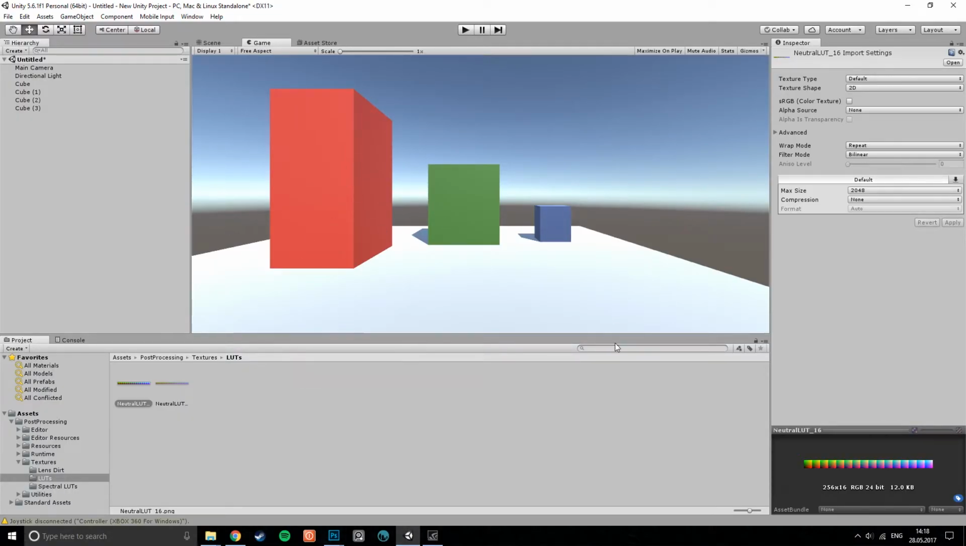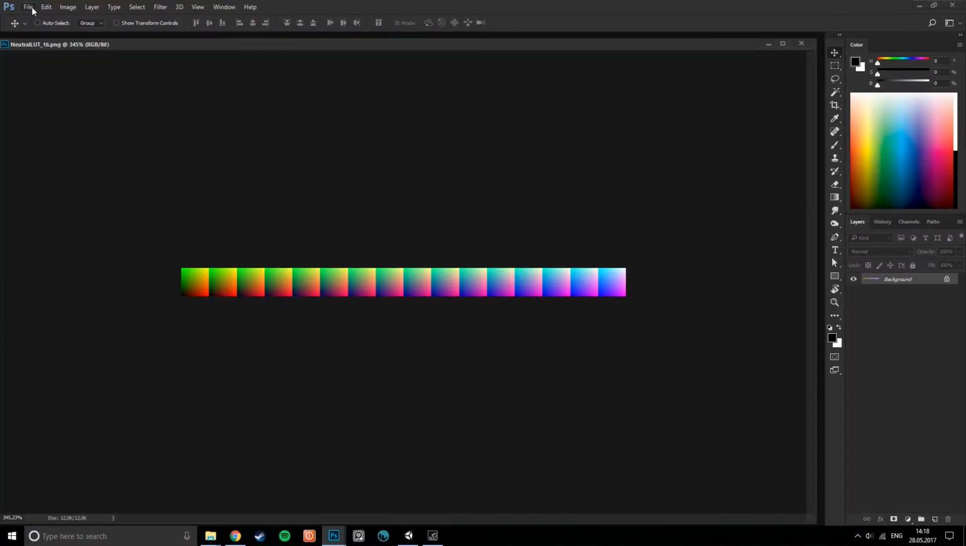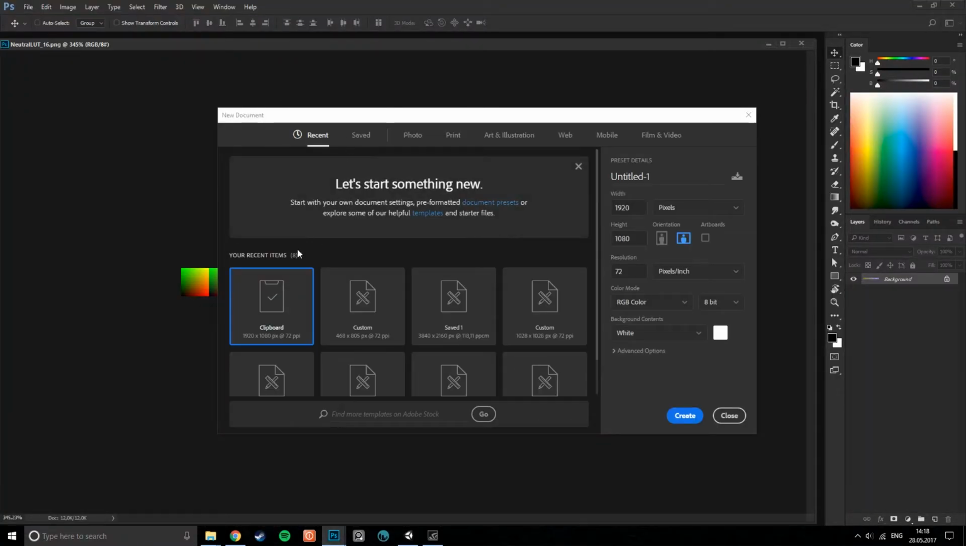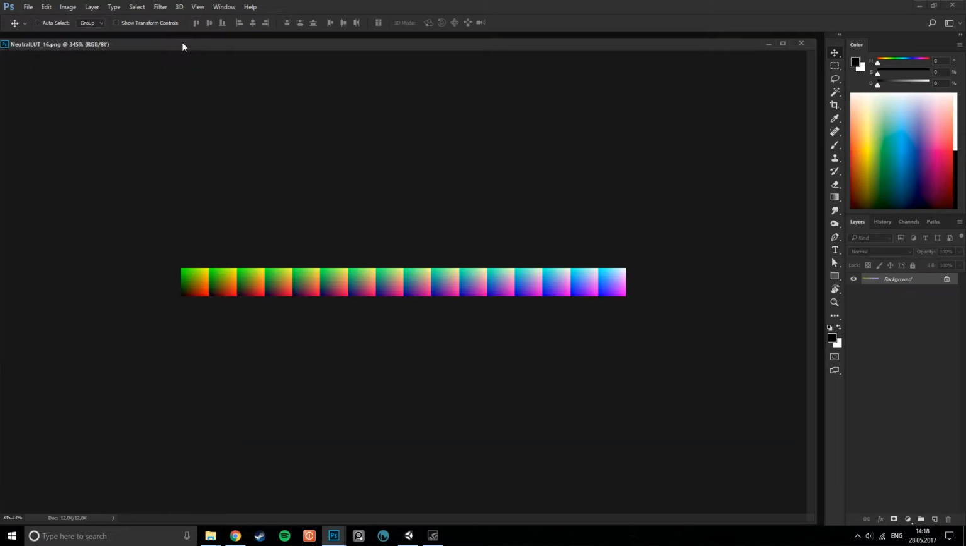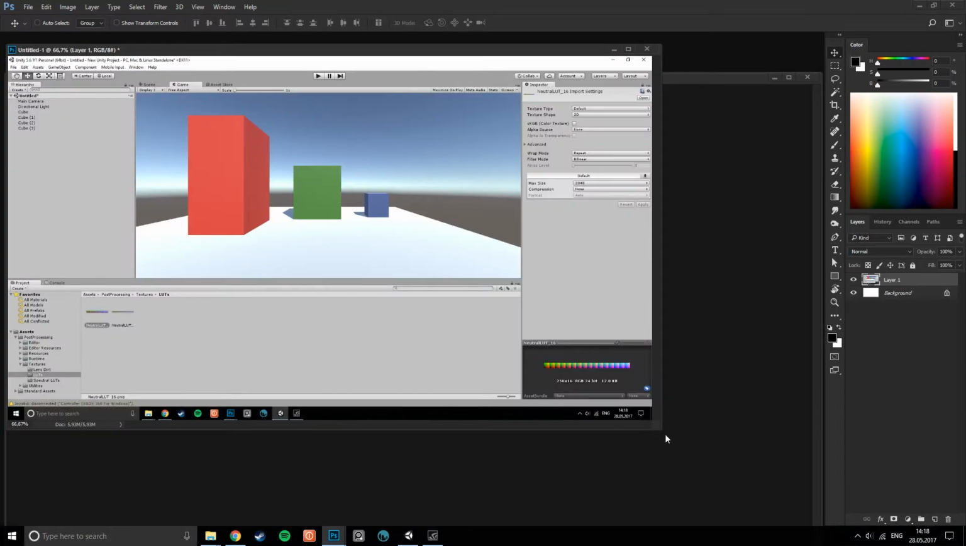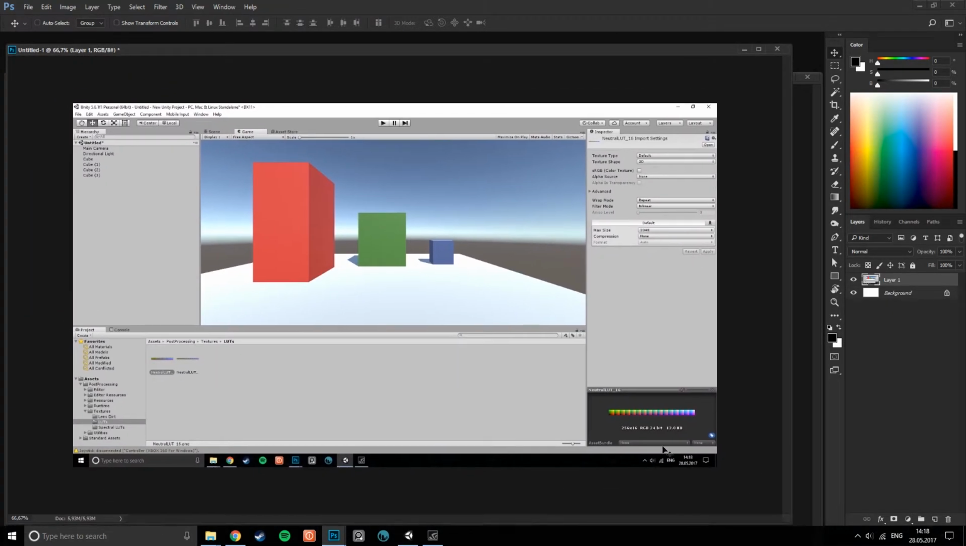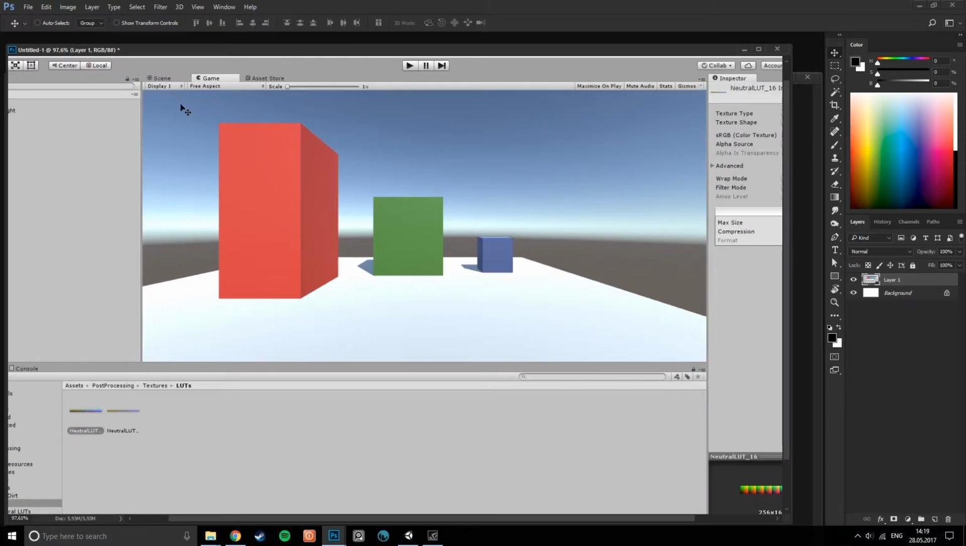So the next step is you have to take a screenshot of your game, ideally with all the post-processing applied already. And then you're just going to open this in Photoshop, and you do all the changes to the screenshot. You just tweak everything until it looks exactly like the end result that you want.